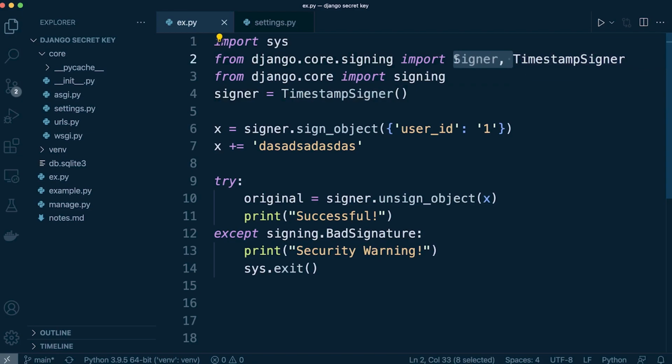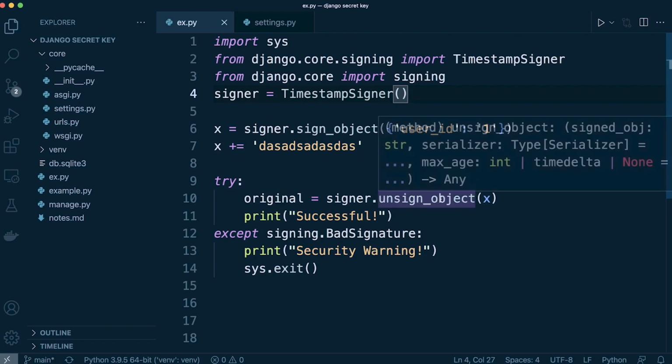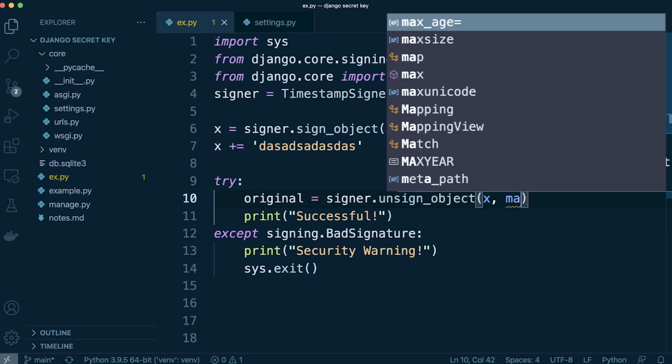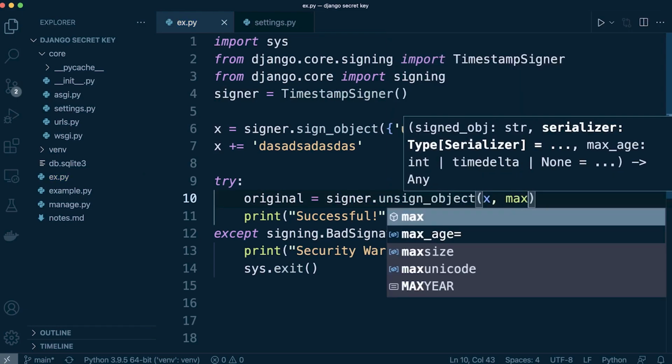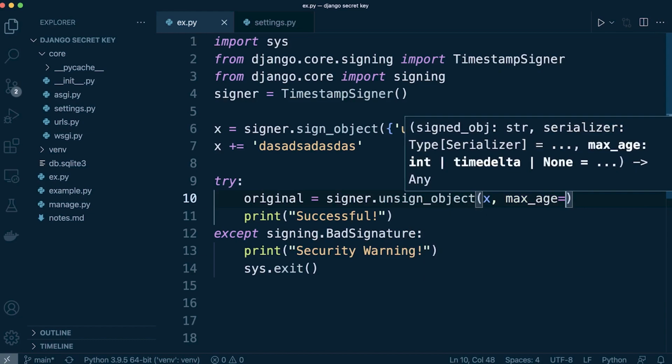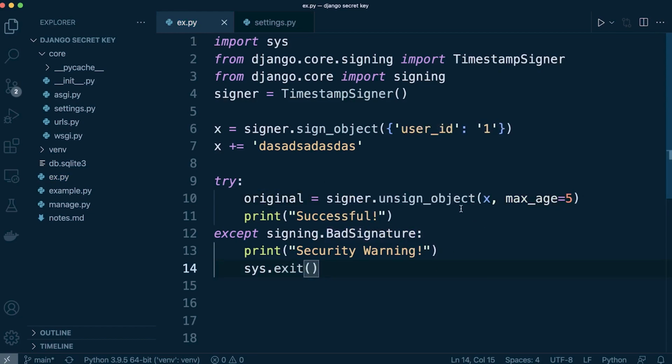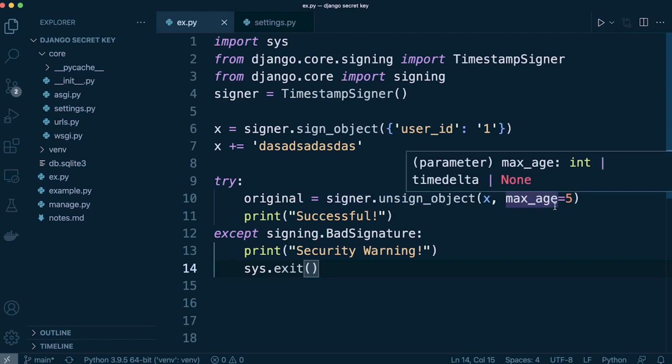We're going to be utilizing TimestampSigner. So this time we can go ahead and, in the signed objects, pass in also the parameter max_age. We can do that in seconds, for example, 5 seconds. So what I've done now is I've created a signature, a signed value, which is only valid for 5 seconds.